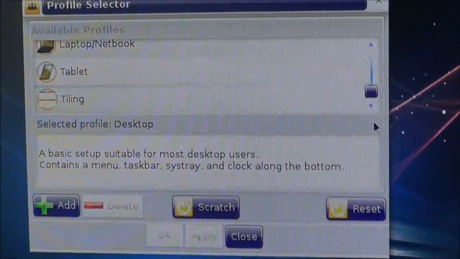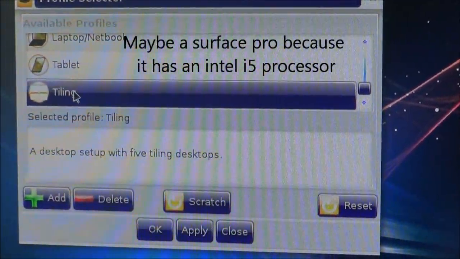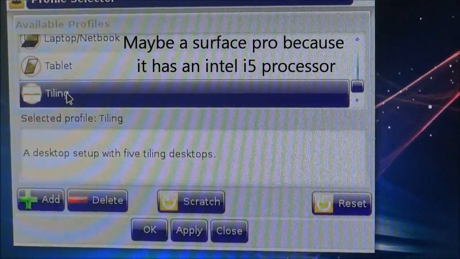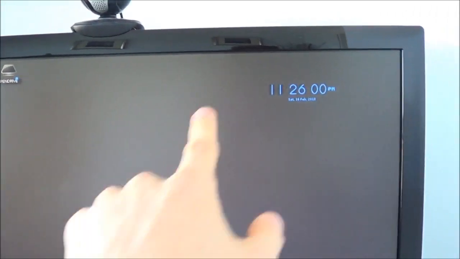But you wouldn't really run this on an iPad. Let's say you wanted to run this on your Microsoft Surface or something like that. I'm going to do tiling. With 5 tiling desktops, okay, click apply. I wasn't supposed to tell you how to do it. Okay, and that's what it looks like. You've got the time here, like that. Does that look nice? It does actually.